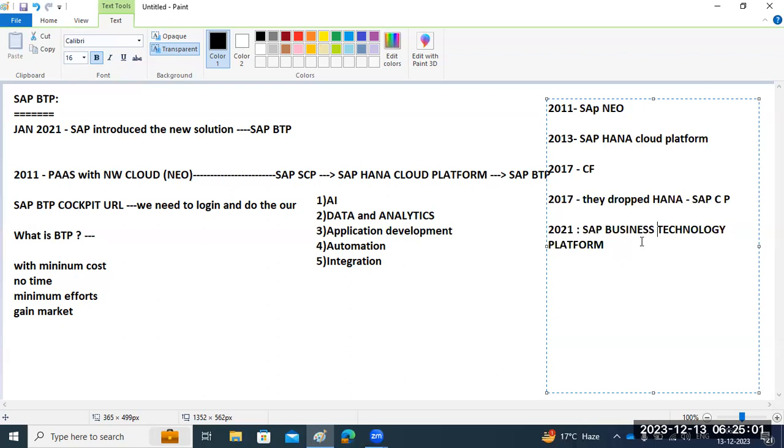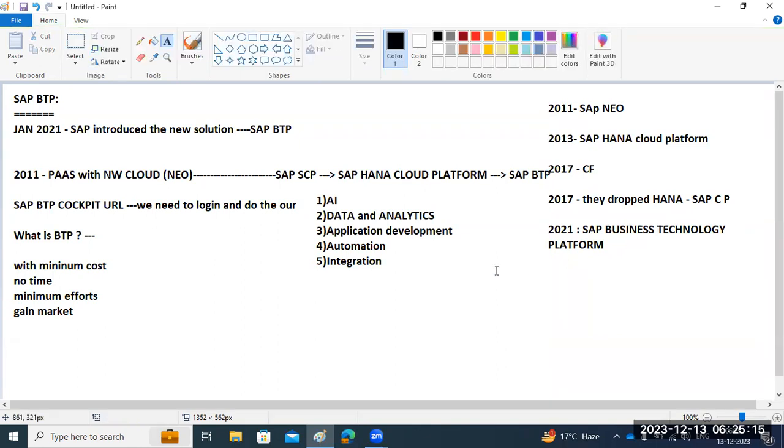It's a platform service. It provides the platform for customers, so they can directly choose their related business services and use them. So where can we use these services? How can I log into the BTP?